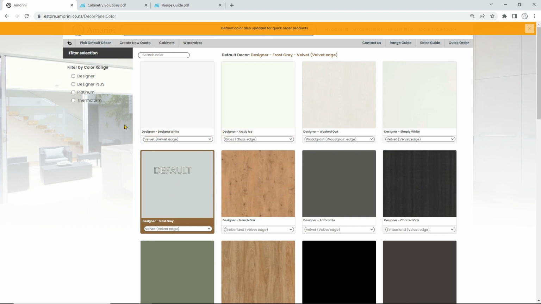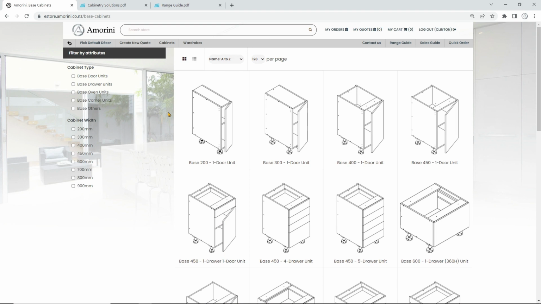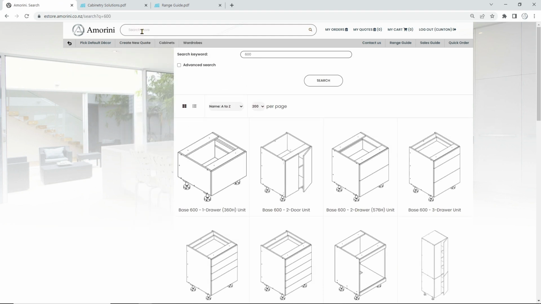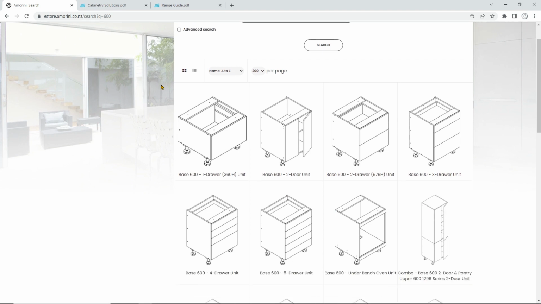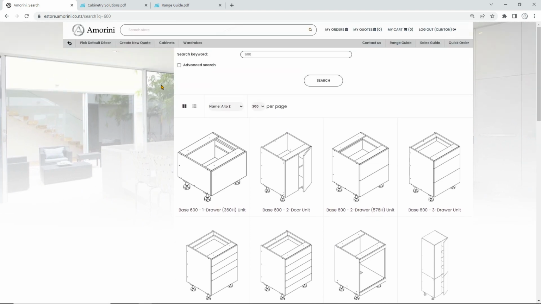That's fantastic. So once I've chosen my default decor, I'm going to go to the cabinet range and I'm searching for a base cabinet. I'm looking for a 600 base cabinet with 2 doors. Now there's a few ways to search here. We can search using the search bar up top. So if I simply enter 600 in there and push enter, I'm going to get a full range of all the 600 base units.